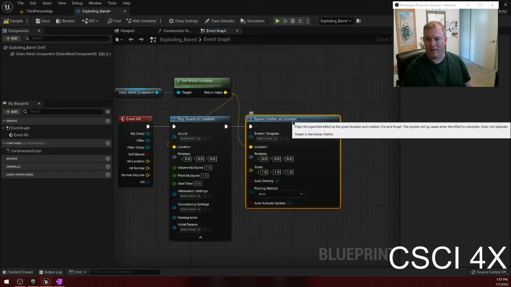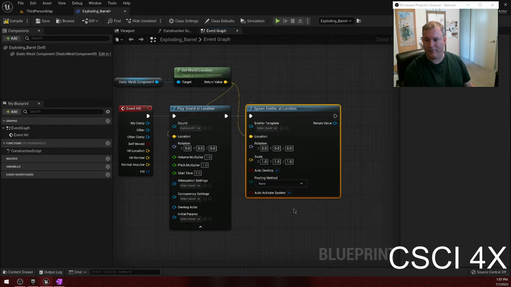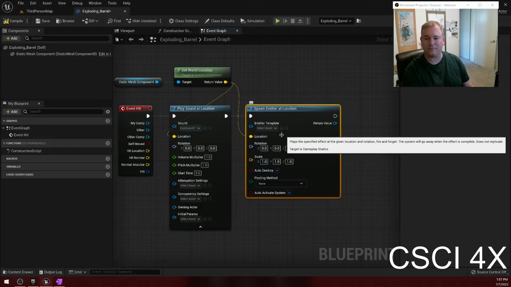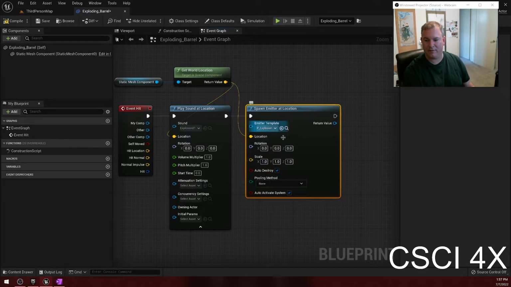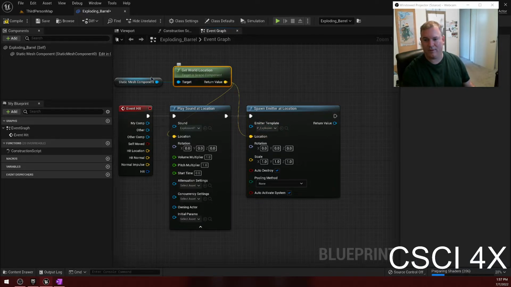Okay. And so this is a node called spawn emitter at location. And I'm just going to use the explosion particle effect. And yeah, that's fine to me. So the main thing is I'm doing spawn emitter at location. I'm saying the location is going to be the location of the barrel. And I'm doing the explosion thing. Everything else is the same.